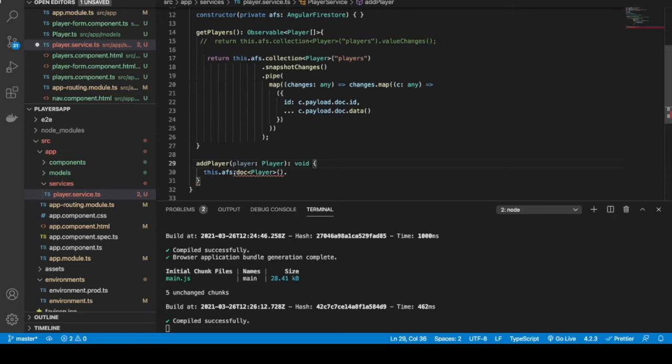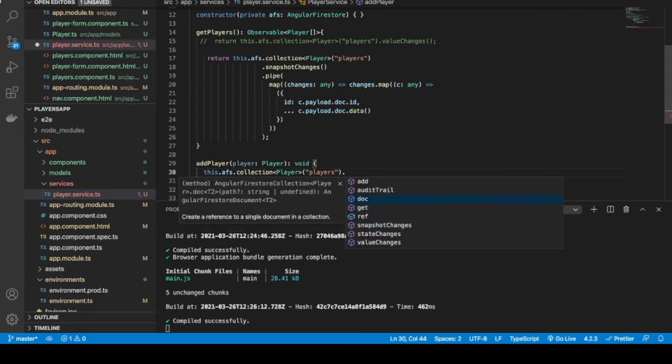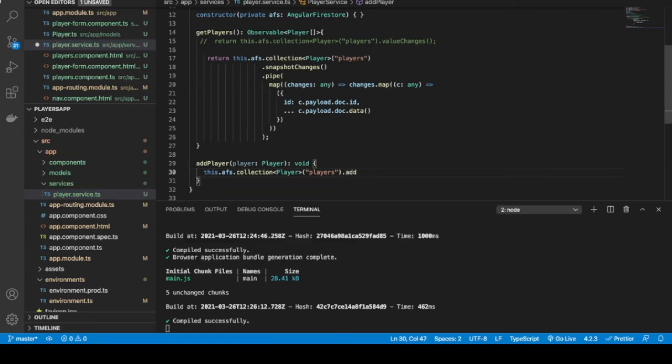So when we're using this document, we're referring to the ID. Sorry, what we need is the collection. So I'm going to say this.collection, and our collection type is player, and our collection is players. We want to add to this document, and we're going to do .add. The other one where you use the document is when you want to do .get.